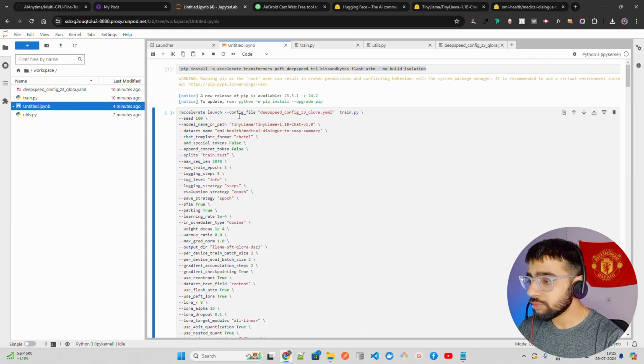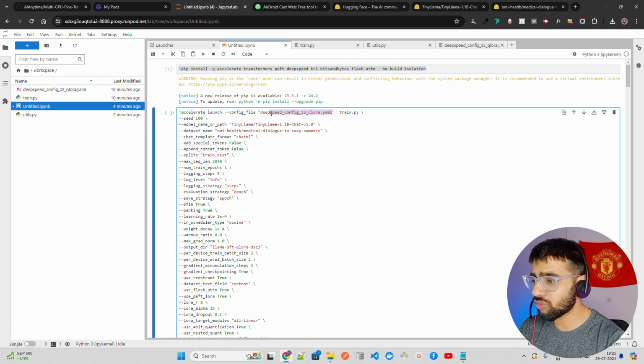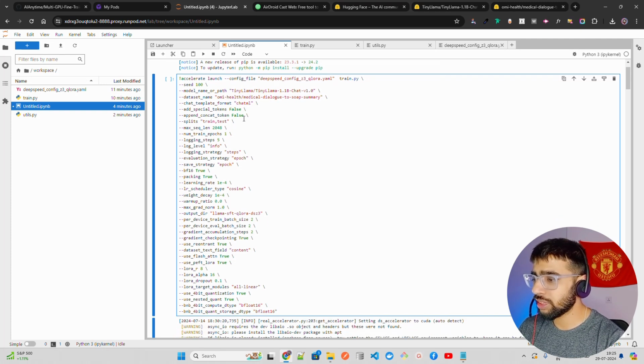Now what we are doing, we are saying accelerate launch config file, and then giving the path of this DeepSpeed config zero3 QLoRA YAML. That's the file name. If you have another file name, make sure to change this. Then the train.py file, and then your seed, and then I'm giving the model name, which is TinyLlama medical dialog to SOAP summary, chat template, special tokens false. My splits is train test. If you don't have a test split, you're just going to keep the train split here. And then I'm keeping max sequence length, number of train epochs 1. You can increase the epochs if you have multiple GPUs.